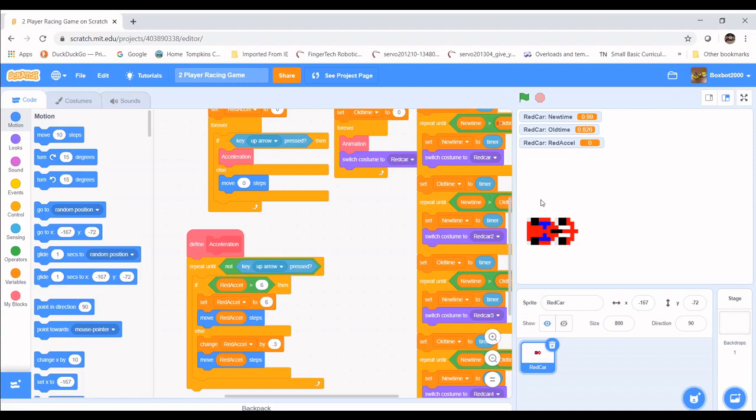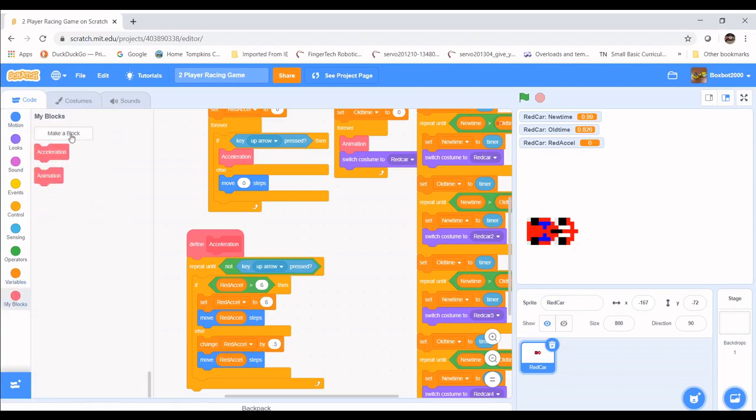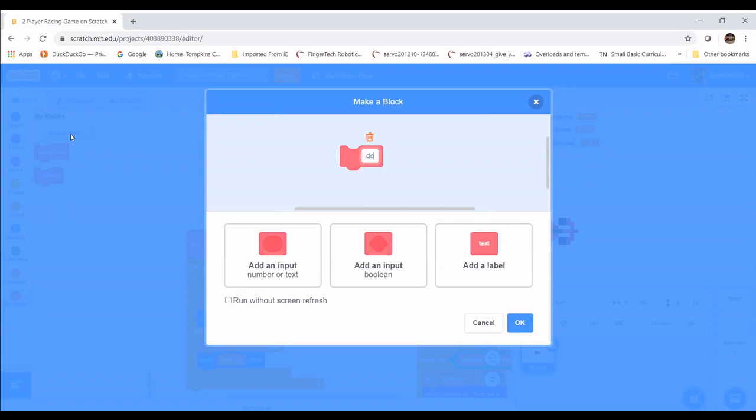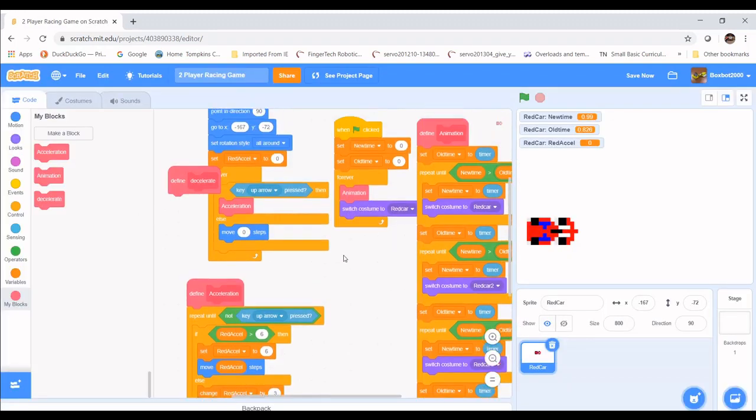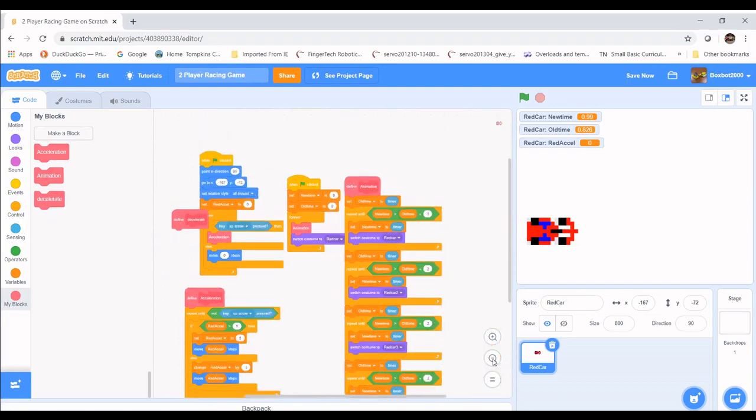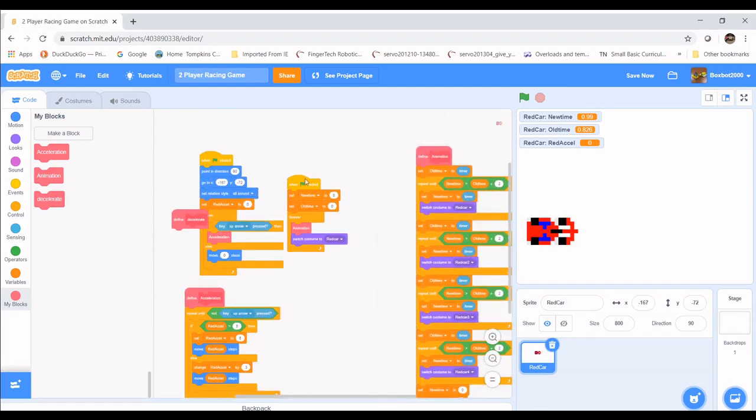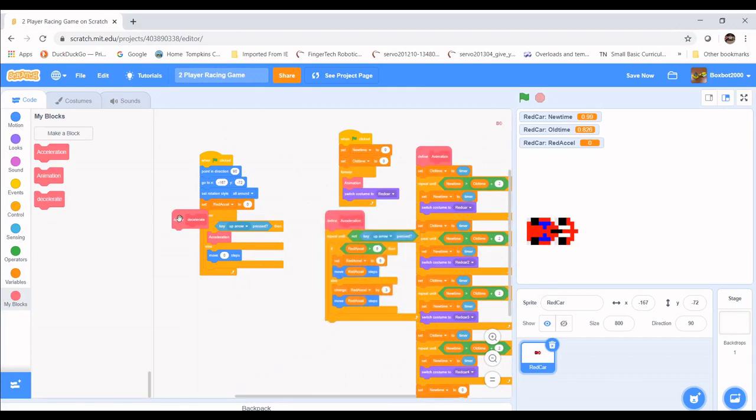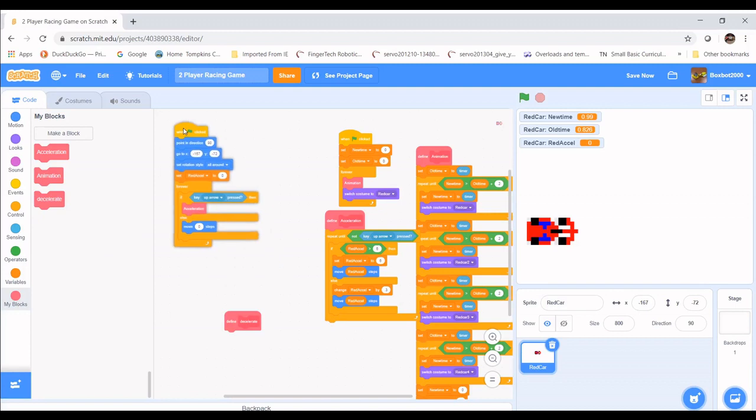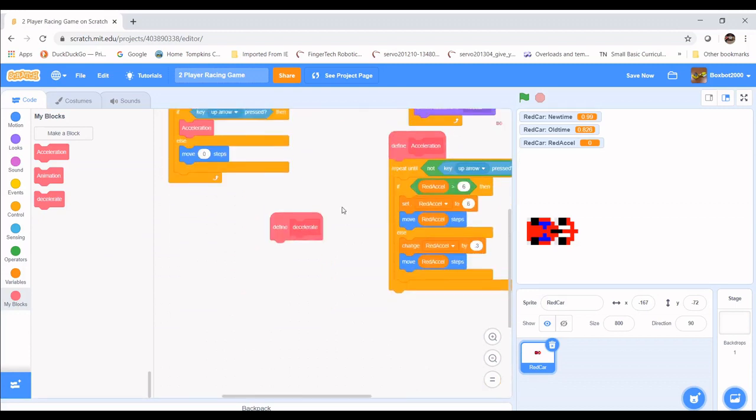So to do that, we are going to go into My Blocks, and we're going to create another one and call it deaccelerate. And we're going to make sure that we don't check run without screen refresh. Alright, let's click OK. And let's make some more room here. So we're going to zoom out, and let's move these over a bit. Now we're going to edit acceleration again, so we'll keep that close by. Let's move that over there and this up here. Nice, that should give us some good room. So let's zoom back in.